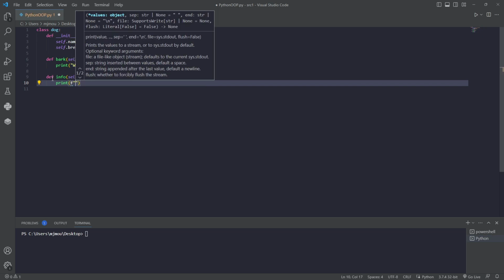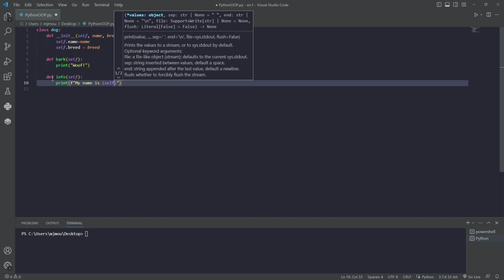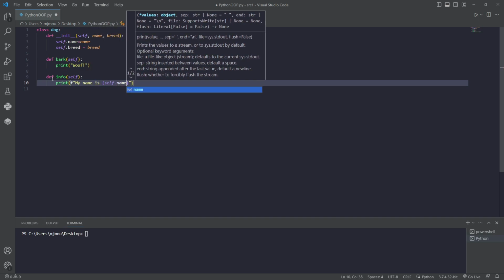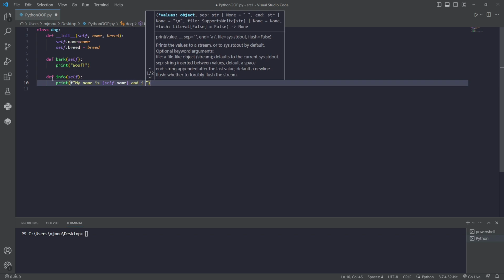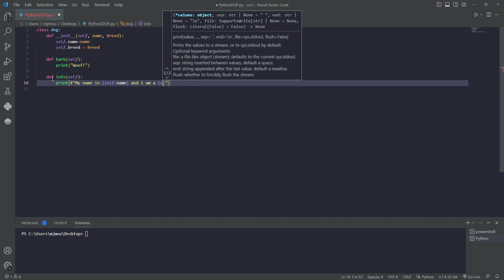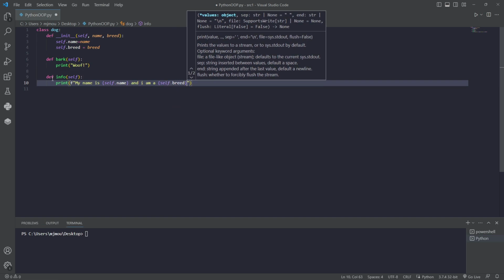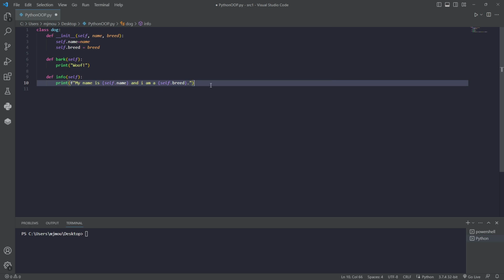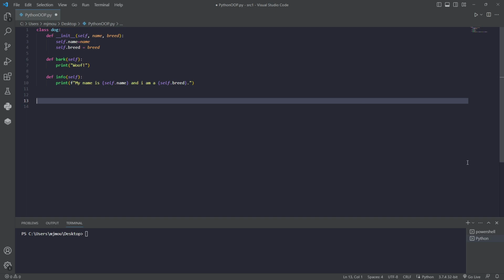f"my name is", and we're going to do self.name, so whatever the user states the name is, and "I am a" self.breed, whatever the breed the user states. Now at this point this isn't going to do anything because we've not actually created any objects.